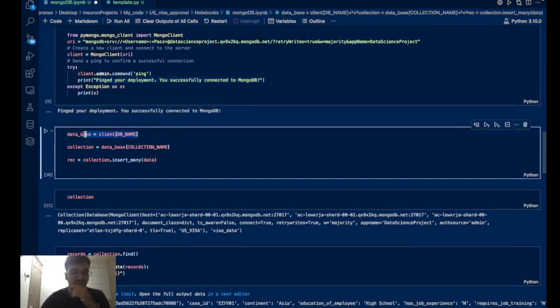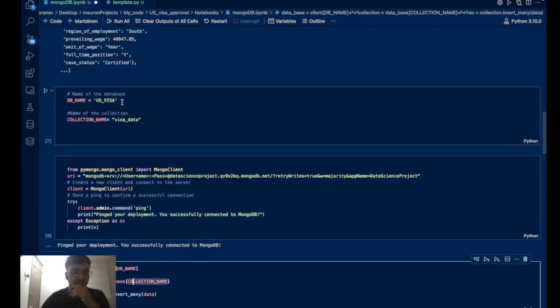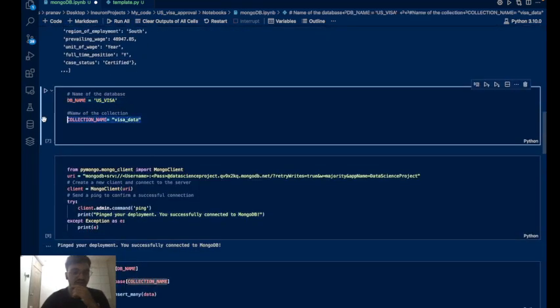Here we have just given the name and stored it in this variable. This is the collection name, which we saw that I gave here, the DB name and the collection. This is just that.